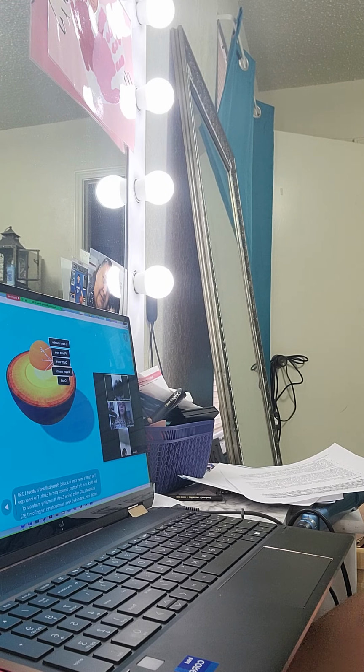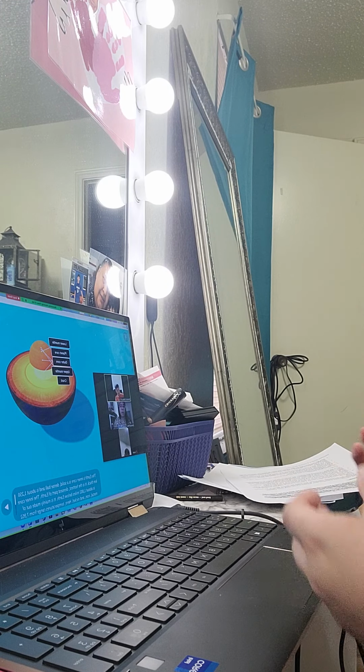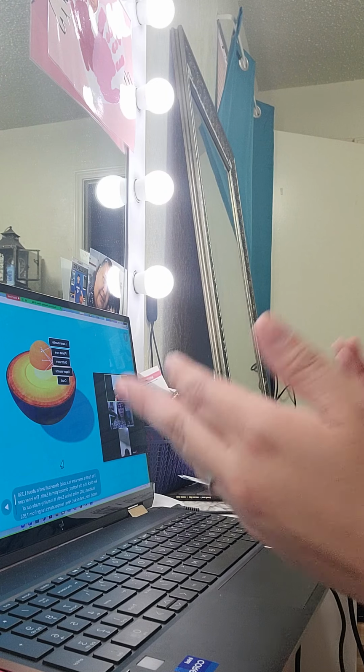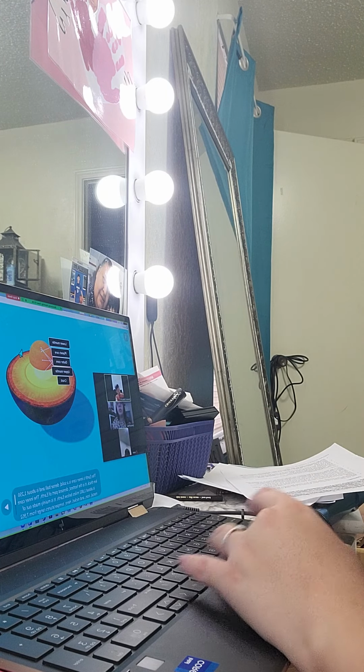The upper mantle, or the mantle itself, is the thickest layer, but the liquid layer is the, yes, inner core? The outer core. The outer core is the liquid layer because it's getting closer to the inner core.